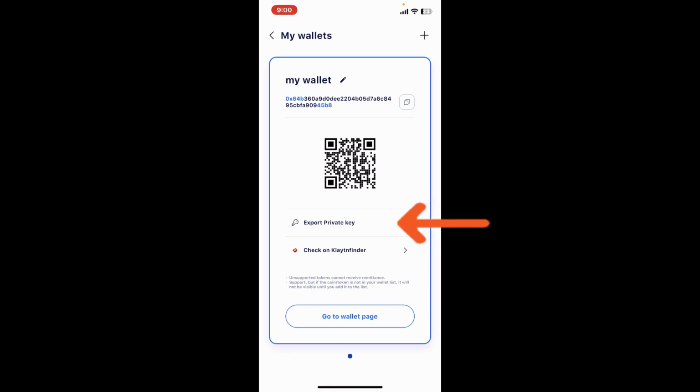Tap on export private key, but remember that revealing your private key to anyone will compromise your assets and put you at risk of theft. So make sure to keep your private key confidential and don't reveal it to anyone whatsoever.